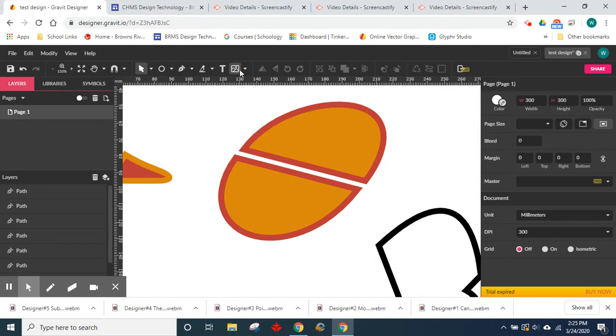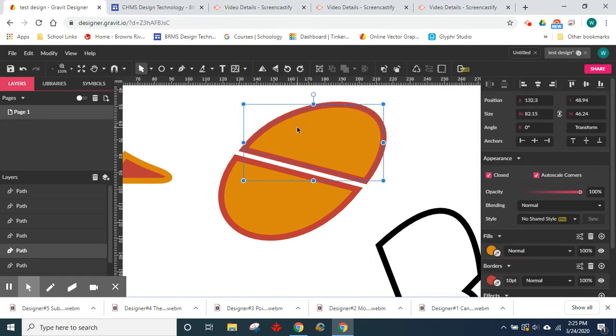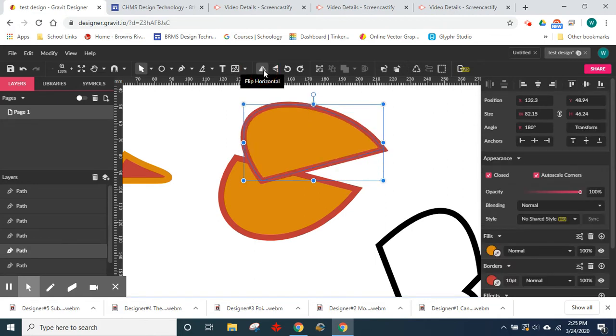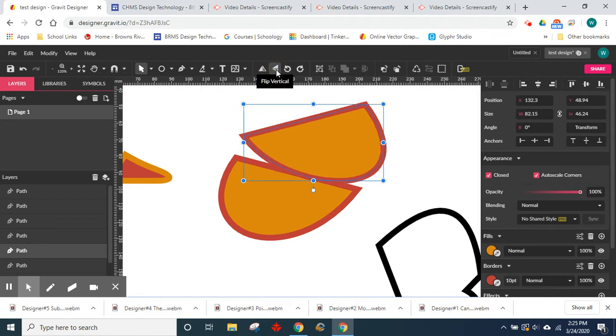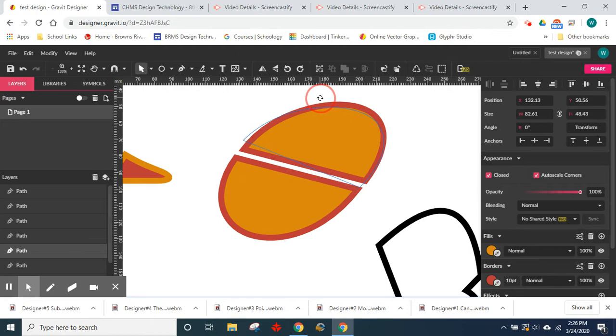This is importing an image if you're going to do some tracing. This allows you to flip something horizontal. This flips it vertical. This is rotation. Obviously, we can rotate here, but this rotates exactly 90 degrees. So you can use that.